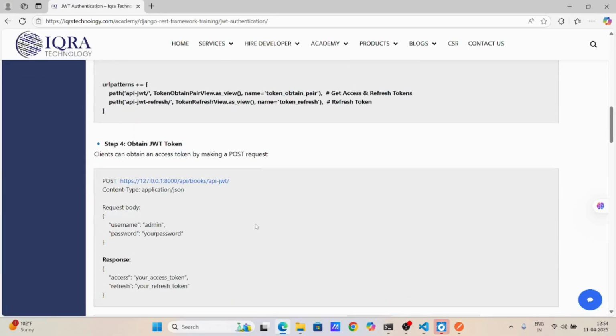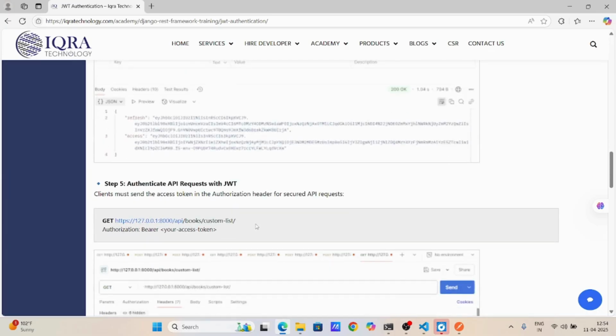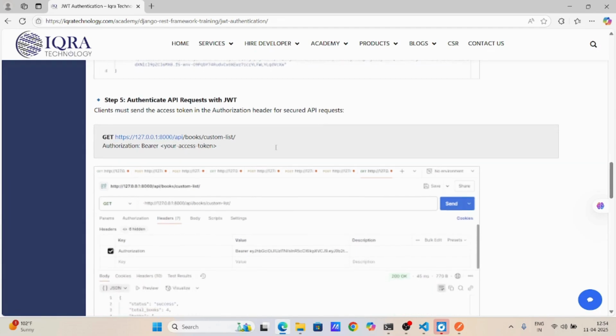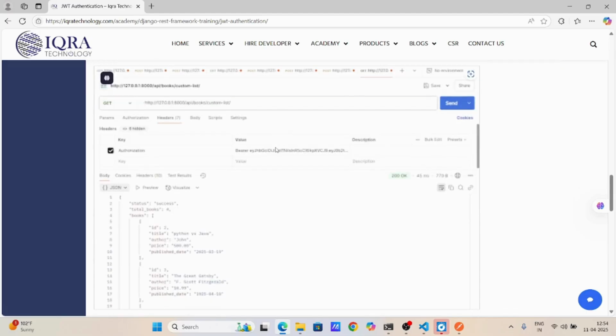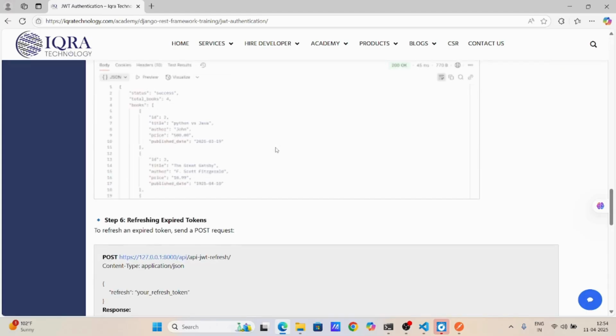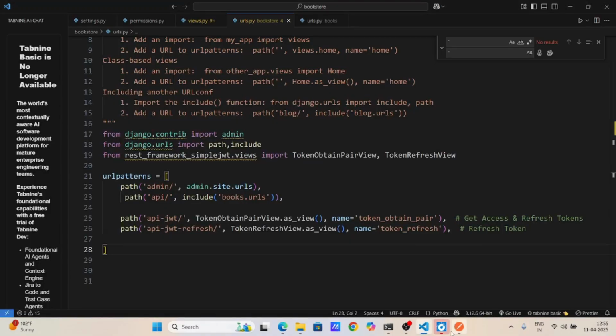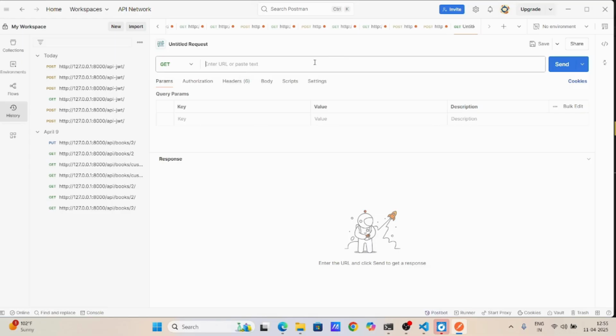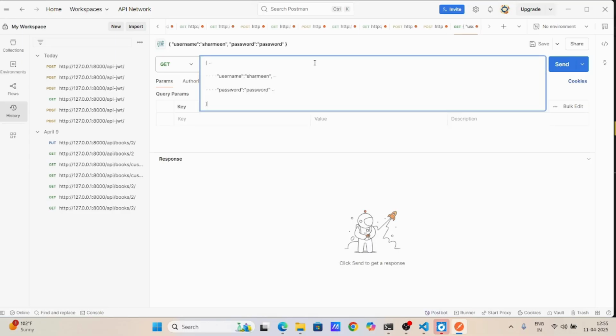After this, let's see how to authenticate an API request with JWT. Now using this access token, we can access the APIs. Let's see how we can access it. Let me make a new request here. Paste the URL.